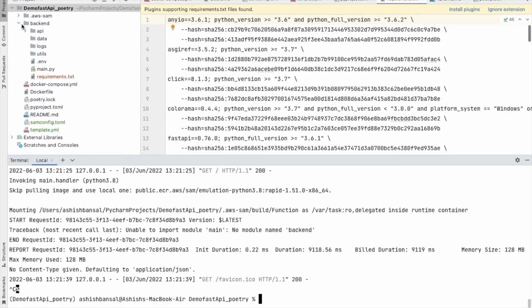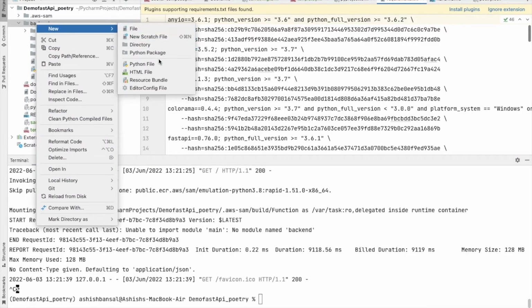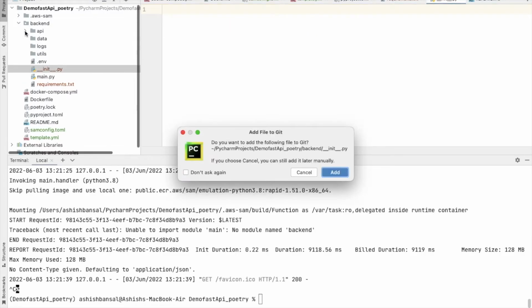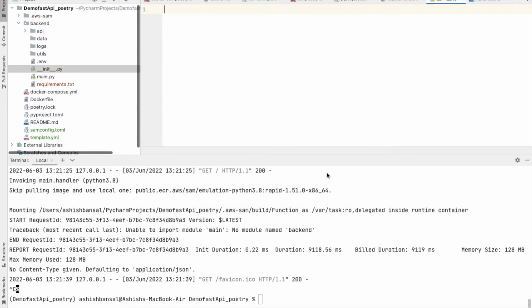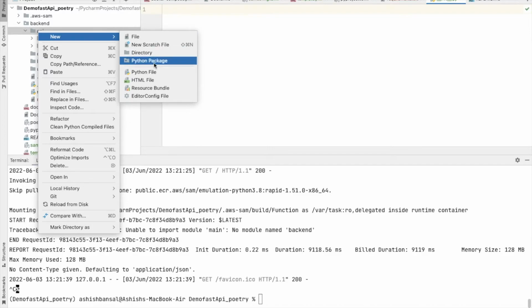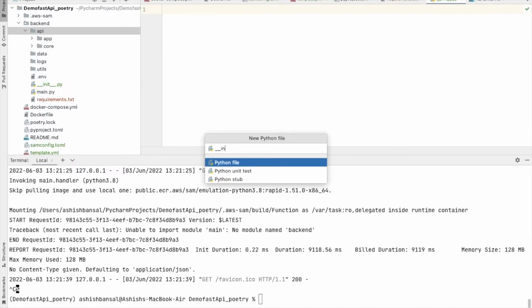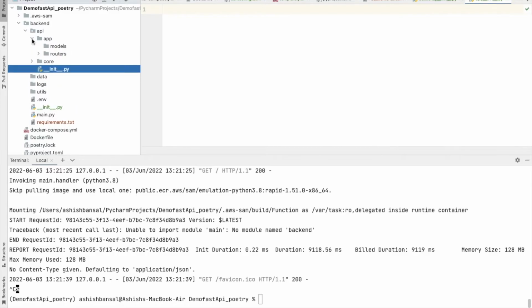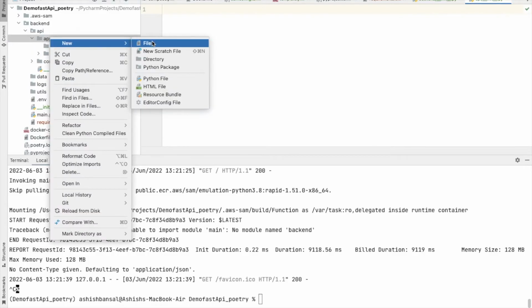So why is it not recognizing our backend? Let us see. First of all, we need to create an init file, because it is not a package, it is just a folder. So we will make it a package. Inside your backend I will create a package, then inside your API also I need to create a package, then inside your app also.